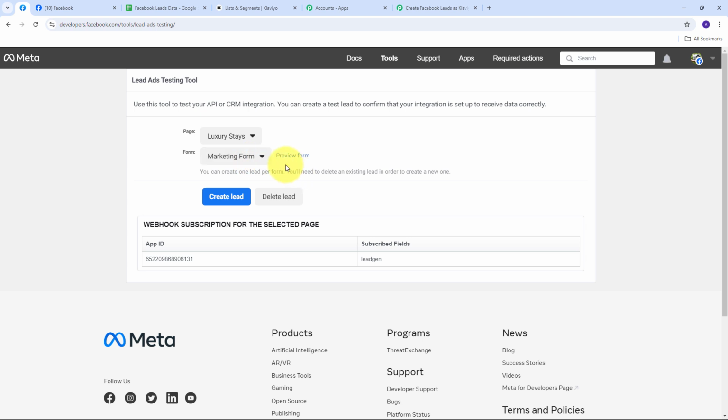Now what I need to do is click on the preview form button, and my form will pop out. In my form, I need to fill all the required details, and I'm going to fill dummy details to create a new sample submission. So I'm going to click on the preview form button.